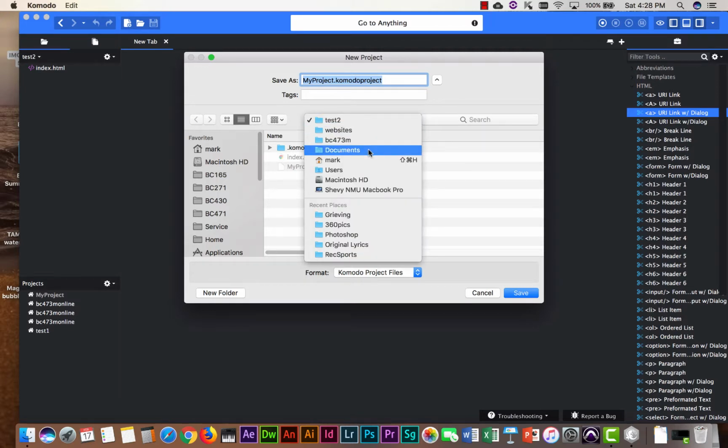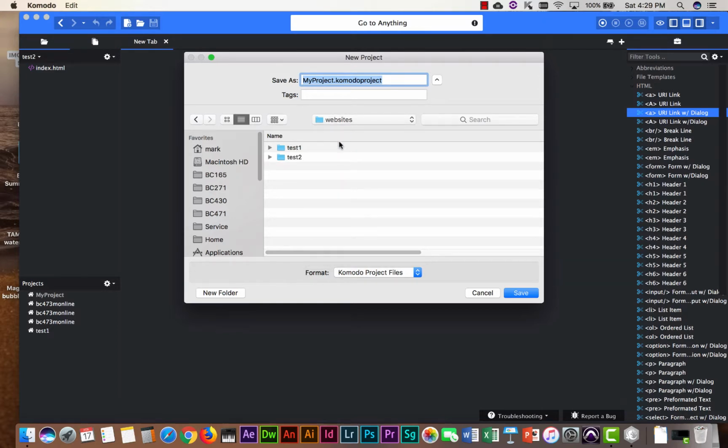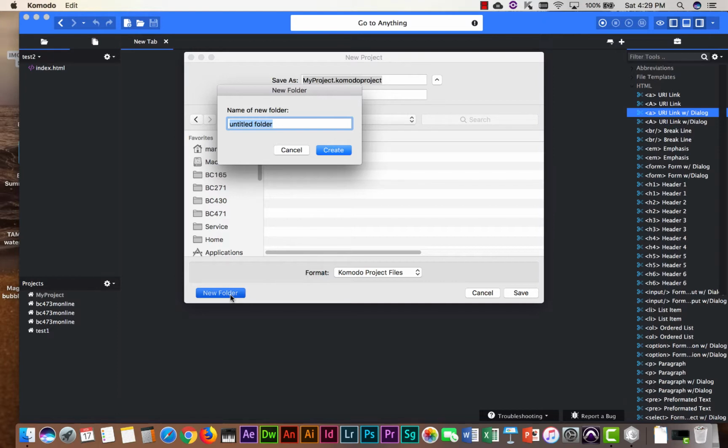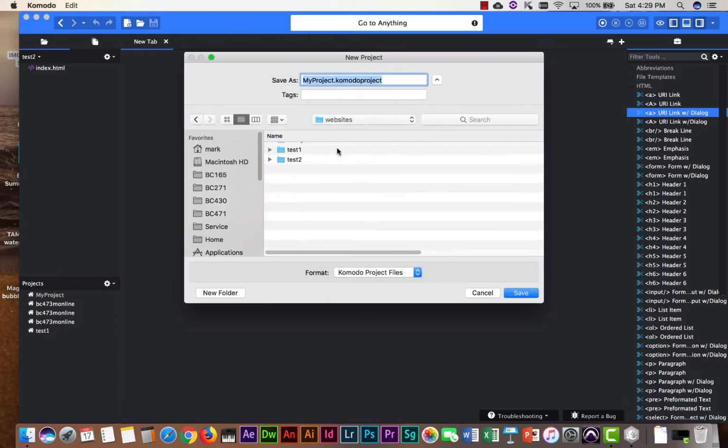So where I set up my root folders for this class is in Documents. Then I created a folder for the class, PC473M. Within my class folder, I created a folder called Websites. And here I'm going to create a folder called Chevy Site 1. And that's going to be my root folder.